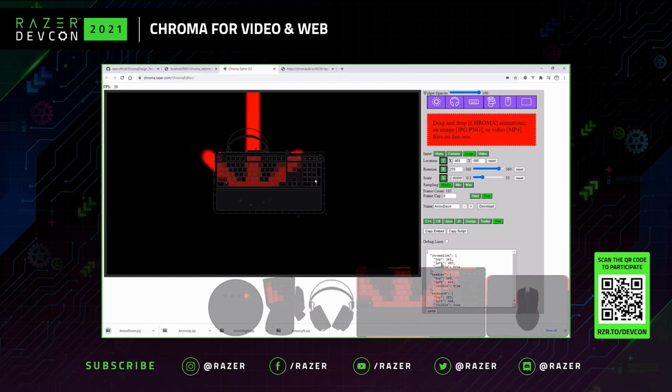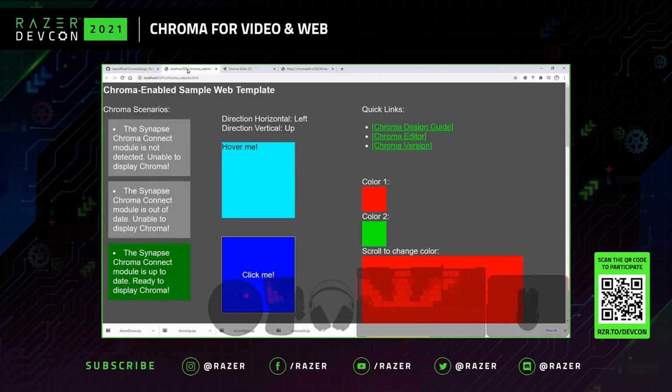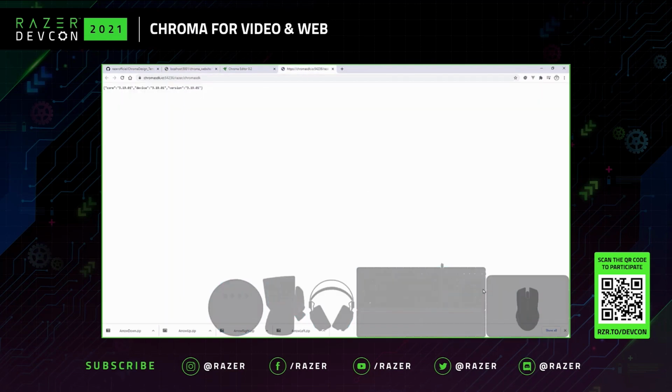For now, we're done with the editor. Switch back to the web template. You'll notice as we switch between the editor and the template, the pages already have the built-in code to handle the browser focus. If we switch to the version page, which doesn't have Chroma, the web template page loses focus and ends the Chroma session.